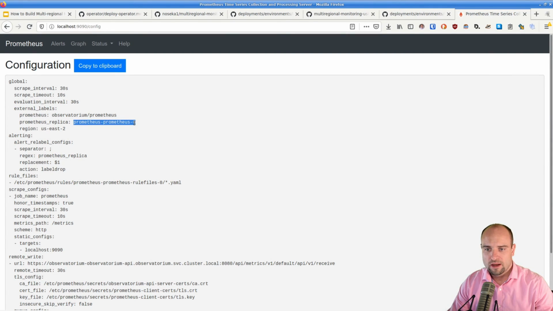If I would have a pair of Prometheuses, as I was discussing before, then there will be a second replica, Prometheus 1. And based on this Prometheus replica external label, Thanos is able to recognize that there is one Prometheus but two replicas, and based on it, it is able to deduplicate the metrics. Now, as an additional external label, I configured myself this custom region label so that I have a label attached to all the metrics from which region they were scraped.